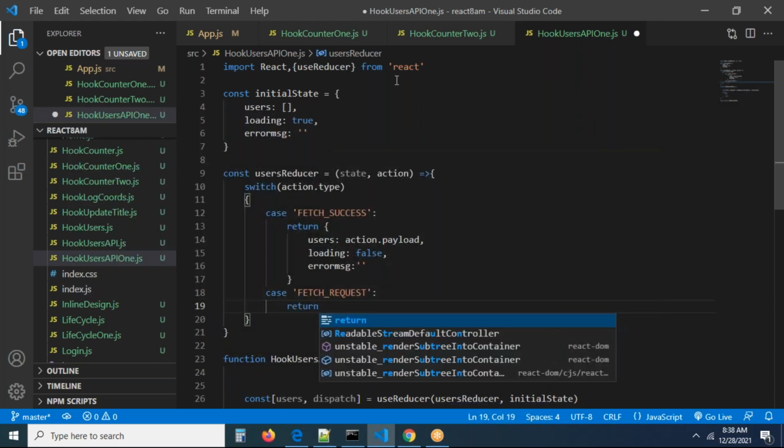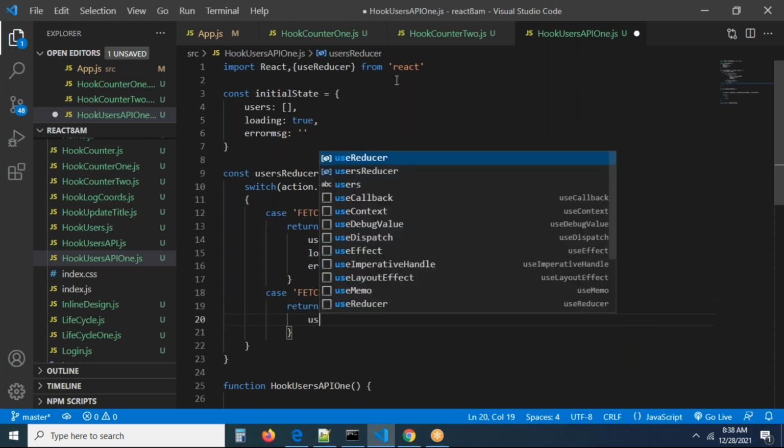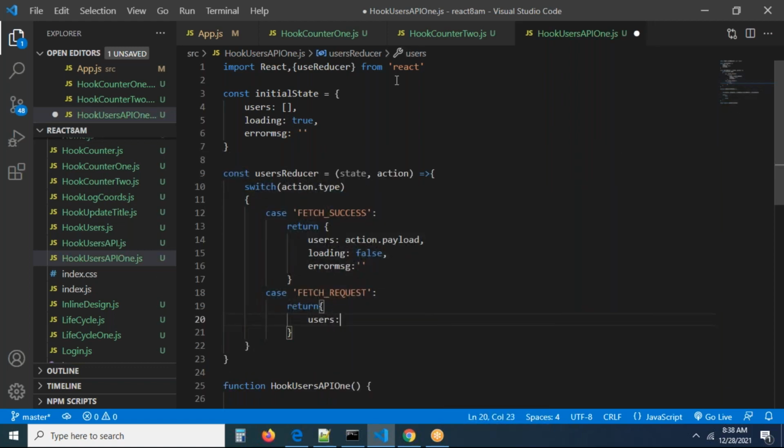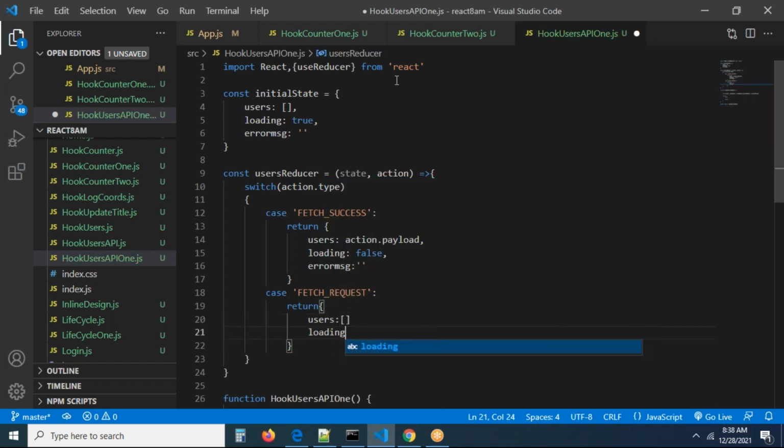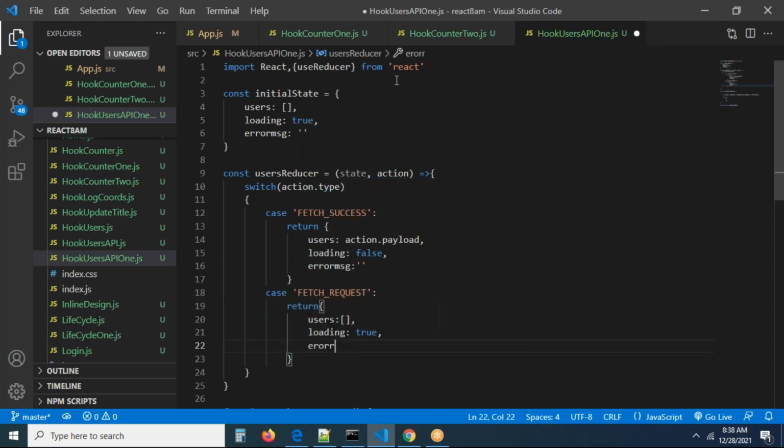But at this point in time, I have to see one thing. Users will never come. Users is going to be an empty object only, and loading should be true. You have to display the loader, and you don't have any error at this point of time. Error is going to be empty. So error MSG equal colon empty. So loading is only true. We are sending a request at the time. We cannot get the data, but loading should be true, and there is going to be an error message.